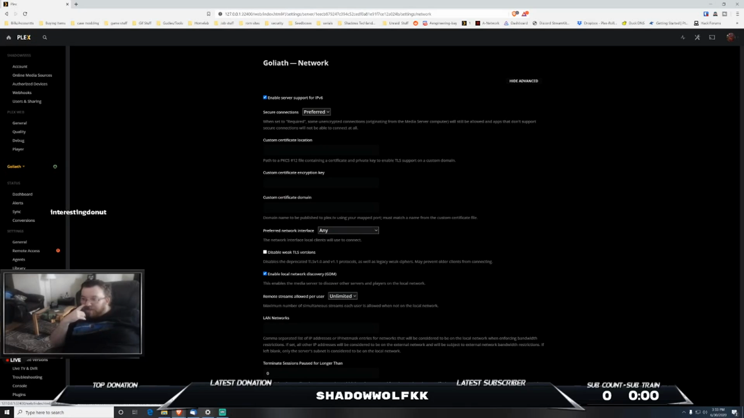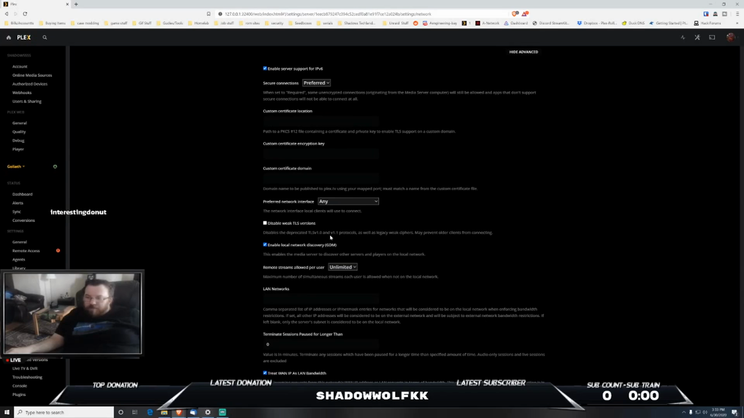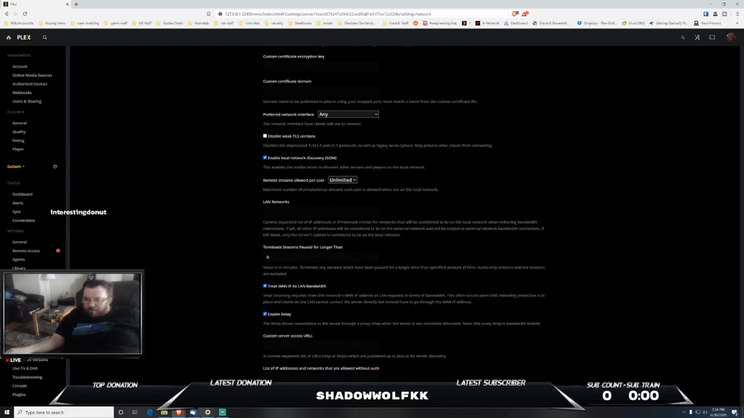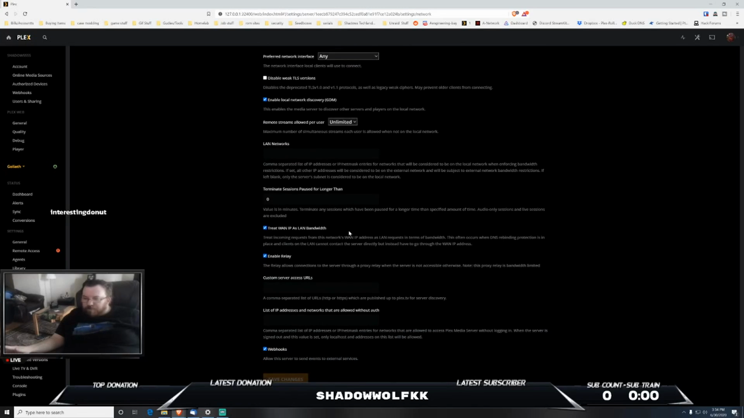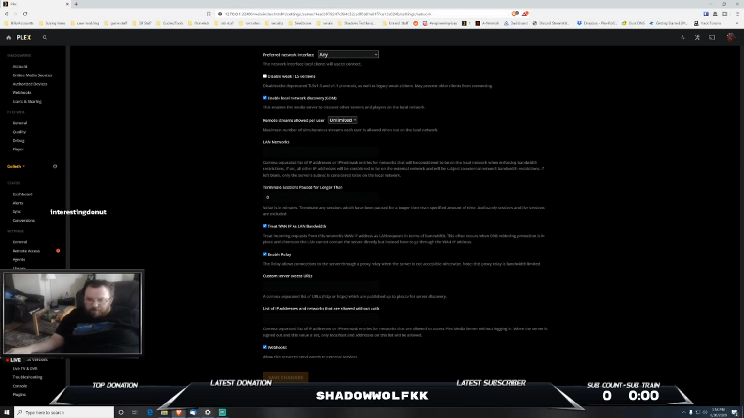Underneath network, you can go ahead and set up custom certificates, encryption keys. You can have Plex only enabled to be used under certain networks. You can also set it up so that it doesn't auto log in in this section. Let's say, for example, the Plex server service goes down for an outage or maintenance or something of that nature, you would still be able to view your content and not have any issues with it. So you can set up restrictions, custom URLs that are allowed without authentication, things of that nature.